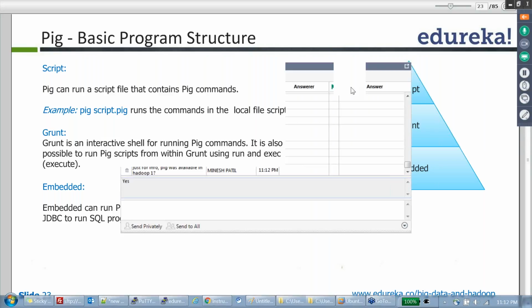Minesh has a question, just for info: was pig available in Hadoop 1? Yes, Minesh, it was.